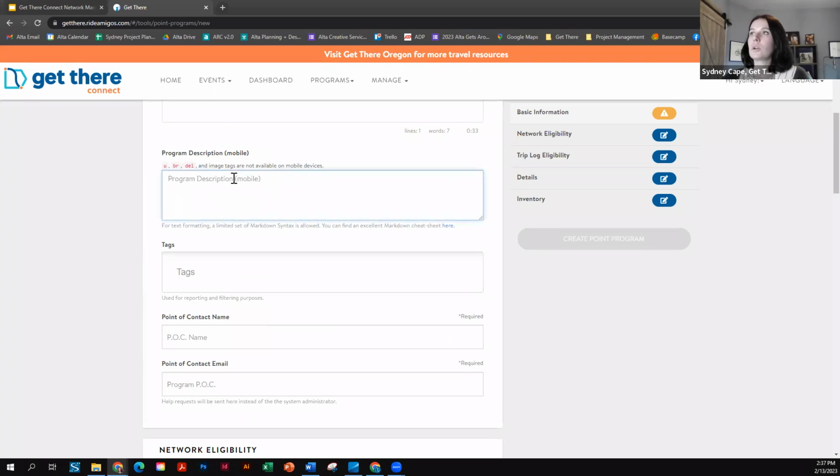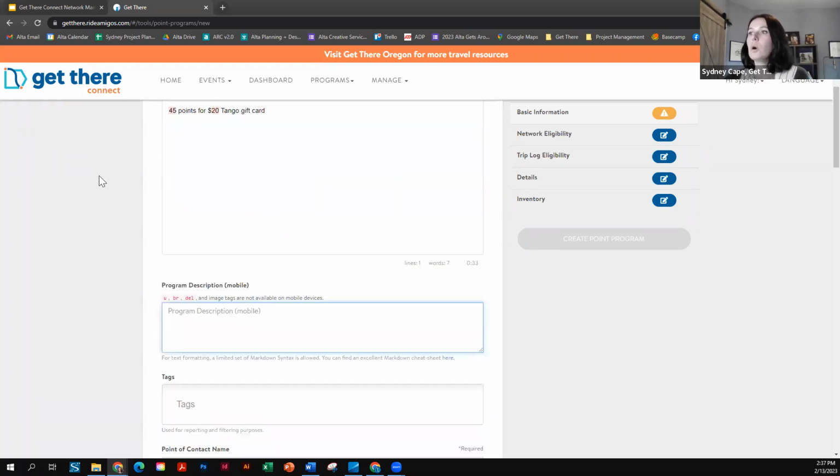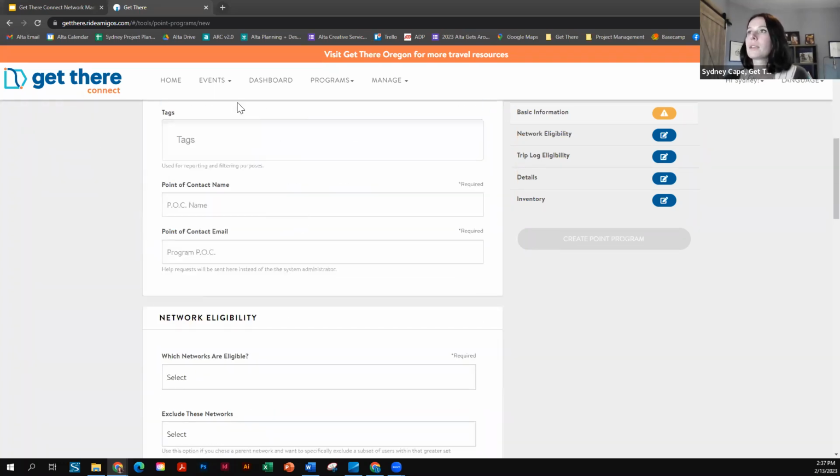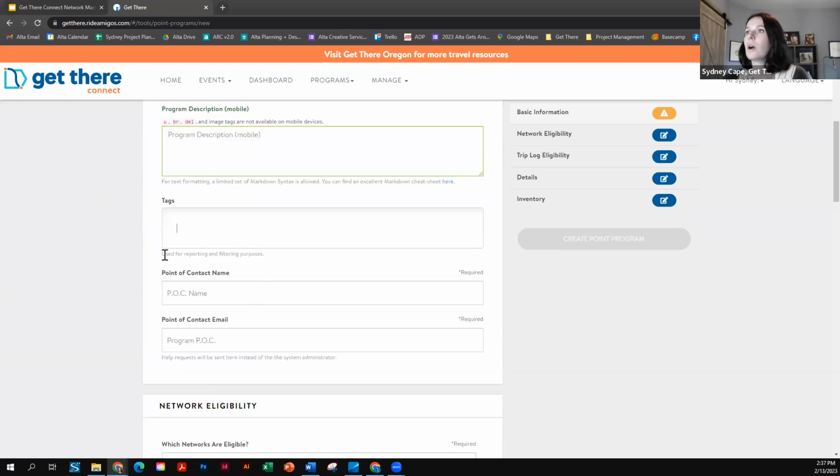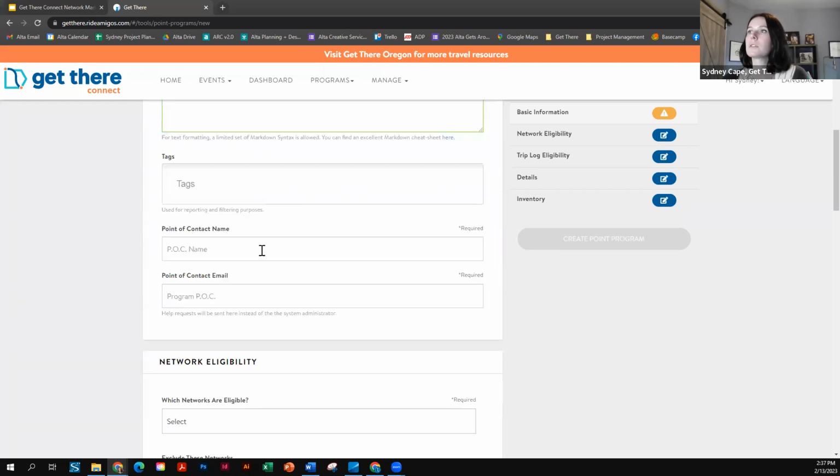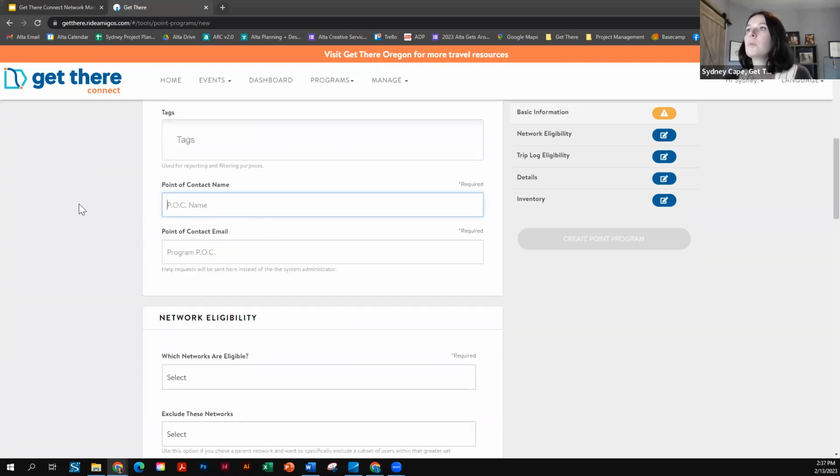Then you can add a description, same description for mobile. Tags, I actually don't really know. Oh, reporting and filtering purposes. Okay, I'm not super familiar with that, but it looks like it could then be a specific column that you filter for. Point of contact, so in this case, it'll be me.